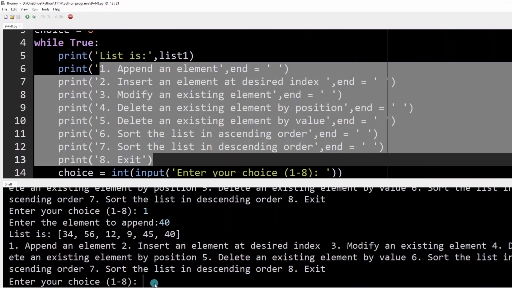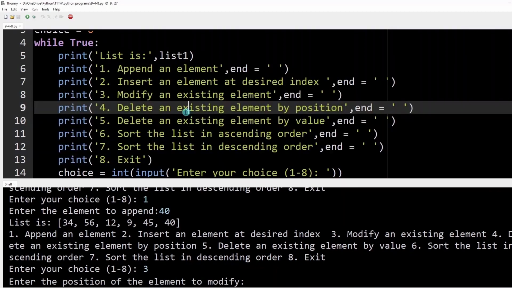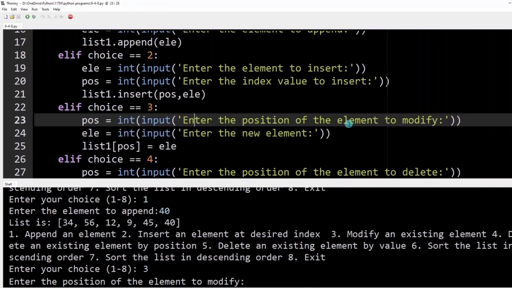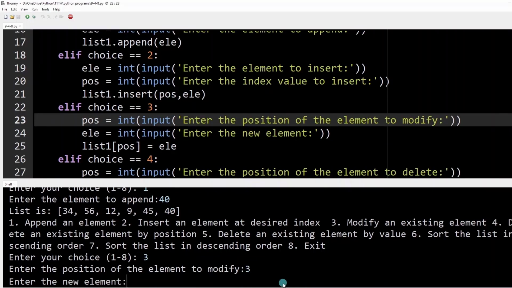So right now I will try to modify an existing element. So we will take option 3. Now I am inside this elif statement, because I have given the choice value as 3. Here it says 'enter the position of the element to be modified'. So I will give the position value as 3. And now, what is the new element that you want to store in this position? I will give 21. So I want to store 21 into position 3 in list 1.